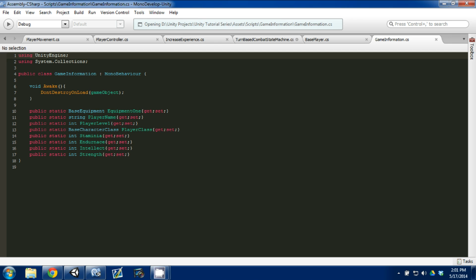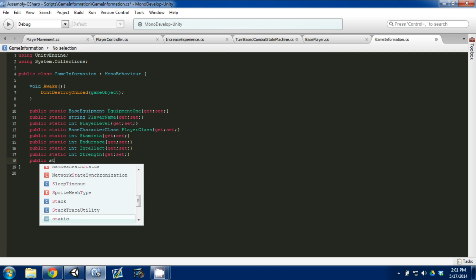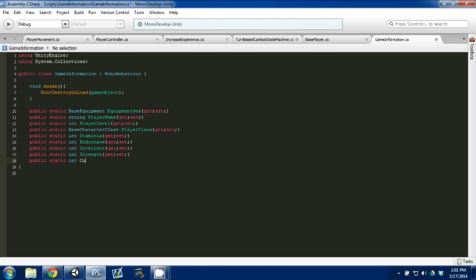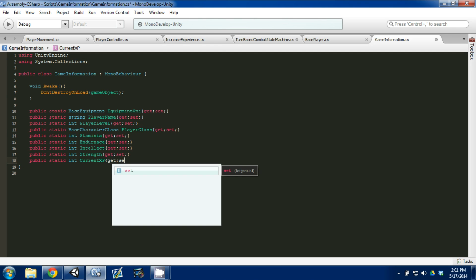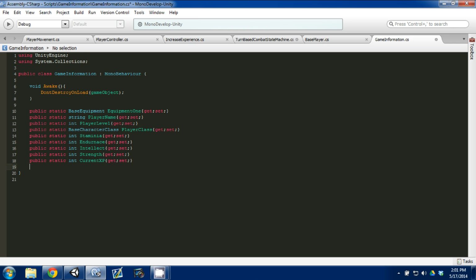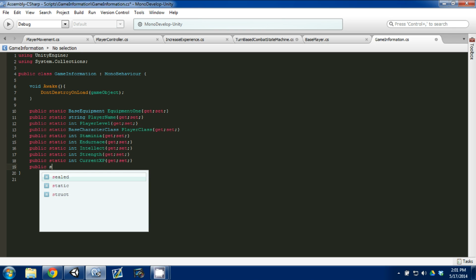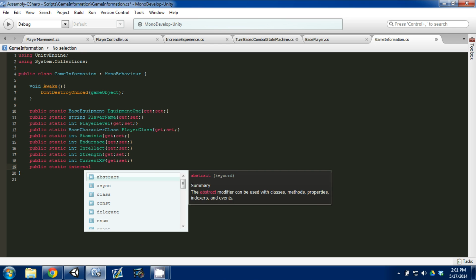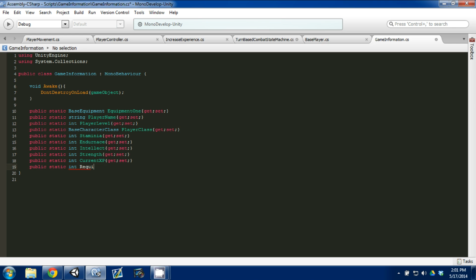Load that up in MonoDevelop. Here we go. And I just go in here, make a public static int. We'll call it CurrentXP. Get set. We'll do a public static int, not internal, int RequiredXP.